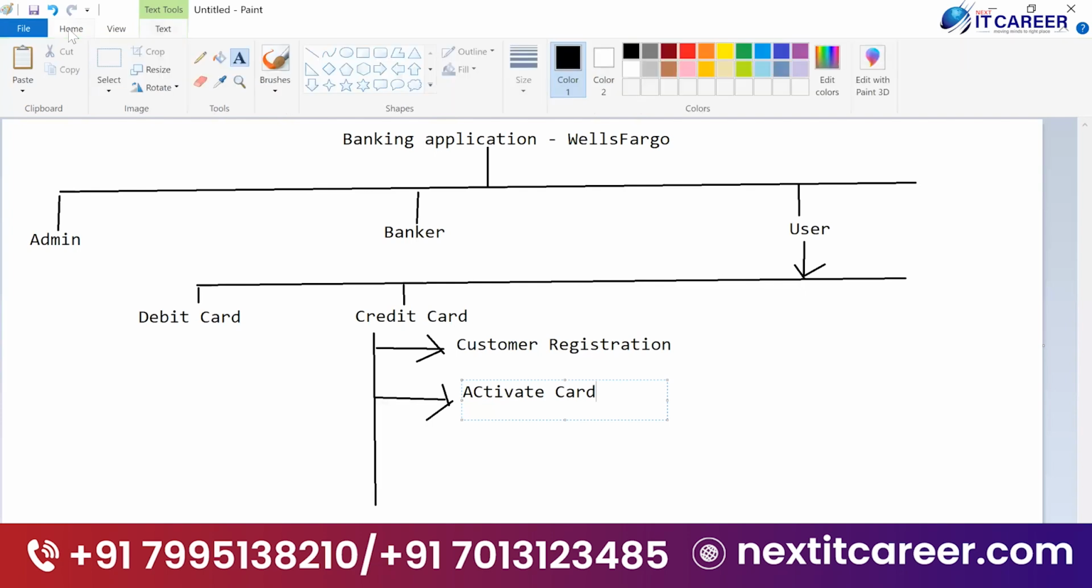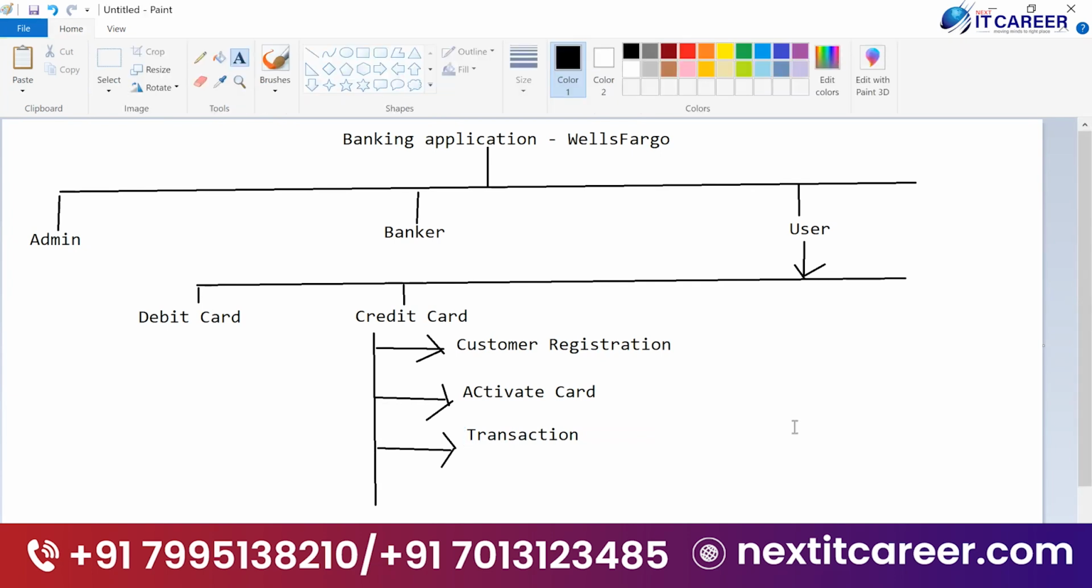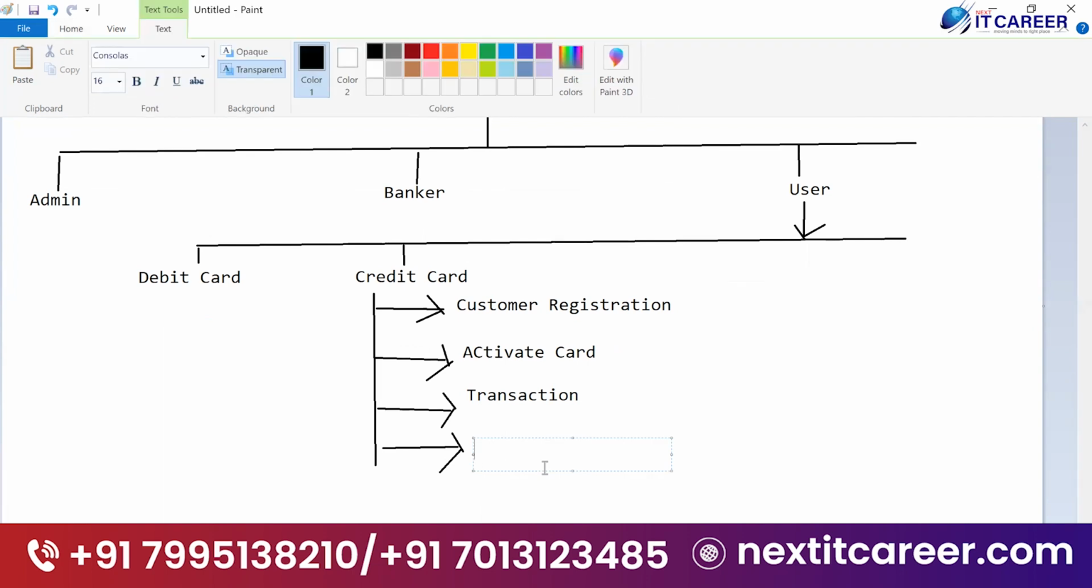Transactions, some transactions, okay? So you do some transactions, purchasing some items. Then your statement is generated. So now you have to pay your transaction amount. So that is called payment. So these are all the different functionalities for your credit card.